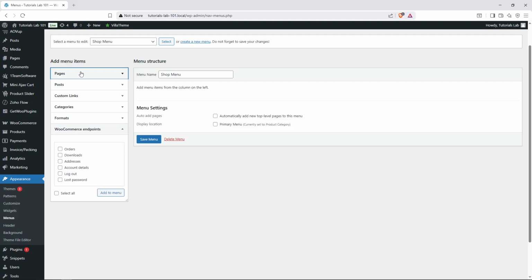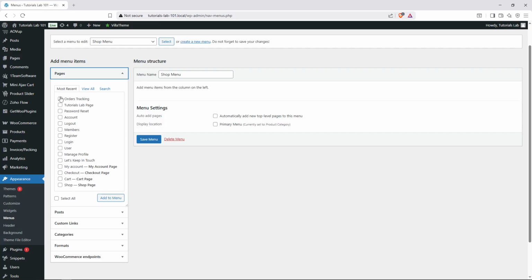Take your time browsing through these options and select the links that make sense for your store's navigation. For example, you might want to add product categories, a cart page, or checkout page. To add an item, simply click on the checkbox next to it. You can select multiple items from different categories if needed. Once you've checked all the items you want to include, click the Add to Menu button.